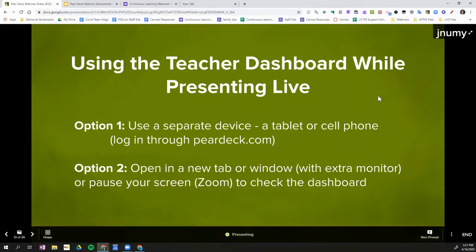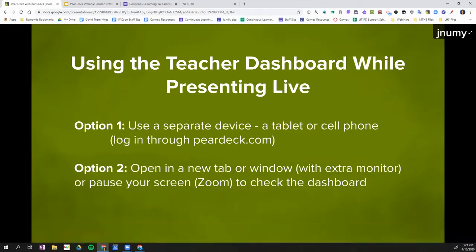In this setting, in a Zoom meeting, I can pause my screen, which is what I did on accident earlier, and then open the teacher dashboard, look at it, go back to this screen, and then unpause it. So I can still look at it in the same device and just hide that from students, so their names are still anonymous.